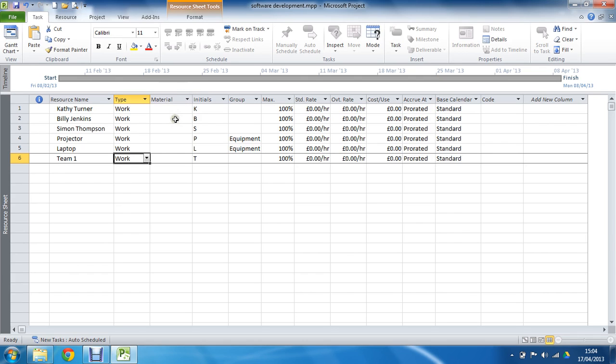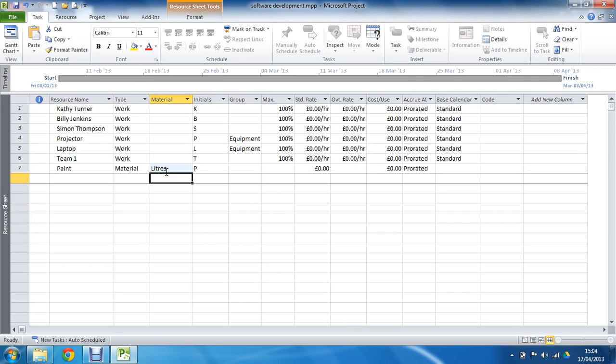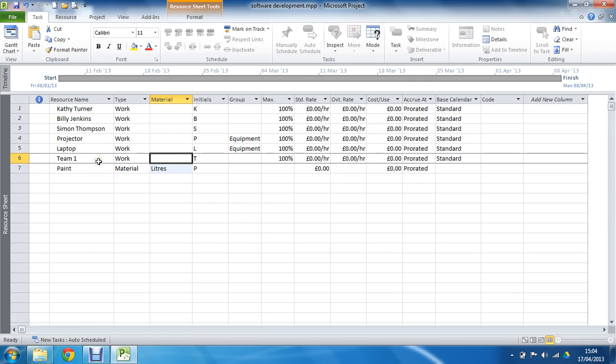Material column is only there for material resources. So if I did have a material resource, typical things like paint, maybe. This label could be something like liters. Yeah, it's the unit that I would assign. I'd say I need 5 liters of paint. I need a whole day of work out of team 1. So it's the way that you assign them, depending on whether you need a calendar and if you need an associated measurement unit. We've got a group in.